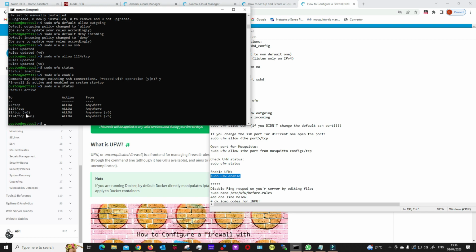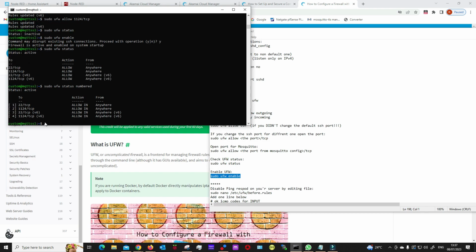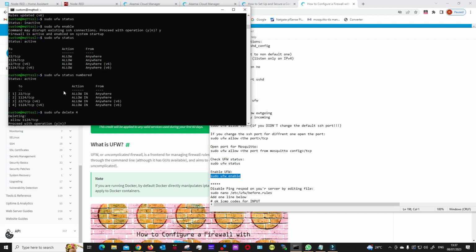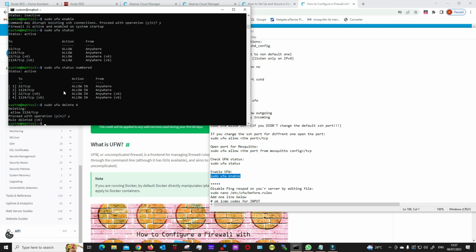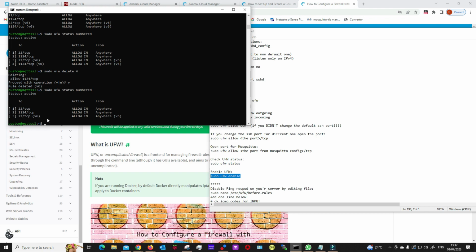Okay, like I said, we don't really need this one, so what I can do is put status numbered, and now we got our rules numbered. So we don't need this one too, so we can delete them. Rule v6 deleted. So let me go status again. We don't have this rule.